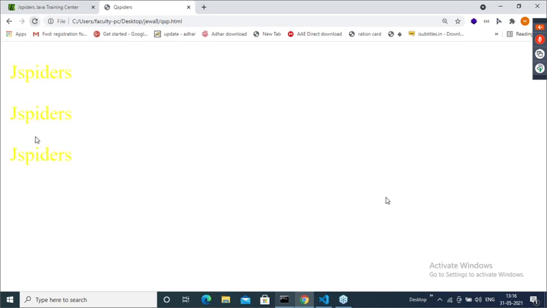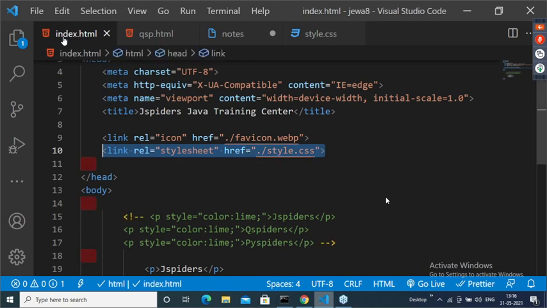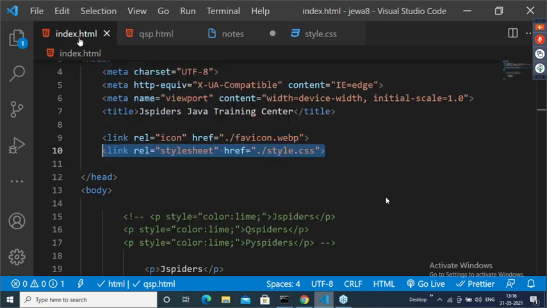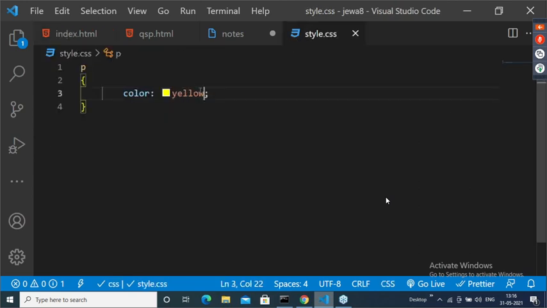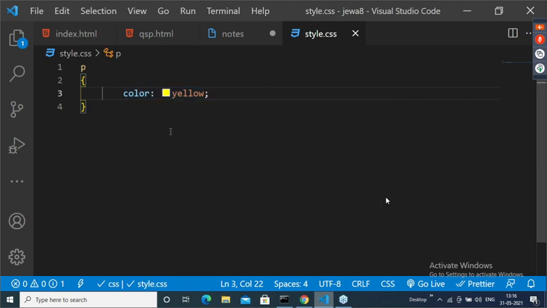So what happens if you create internal CSS instead of external CSS? If there is any change, you have to visit every page. Consider Amazon is having thousands of HTML pages. So you have to visit each and every page and change it if it is internal CSS. But if it is external CSS, you only have to change it in the file, and it will be reflected on all the HTML documents where this style.css is linked.